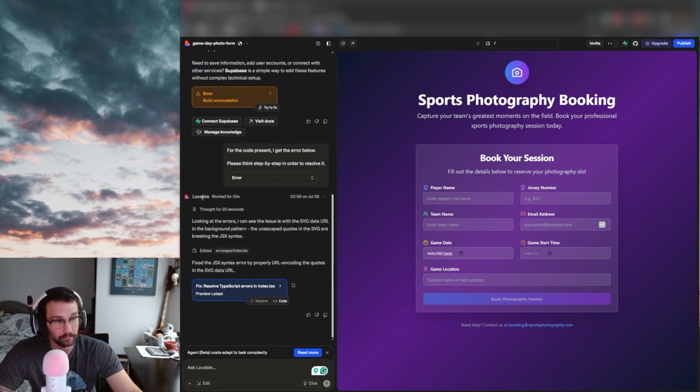Lovable then worked for 33 seconds. And this is interesting. It thought for 20 seconds. So it went through, it worked, and then it thought about the errors that it found. And, oh, look at this. I can see that there's an error with the background. This whole thing is, and I don't know what any of this JSX syntax means. Maybe you do. You can let me know in the comments. In the end, I was able to create this form with Lovable in like 5 minutes, maybe.